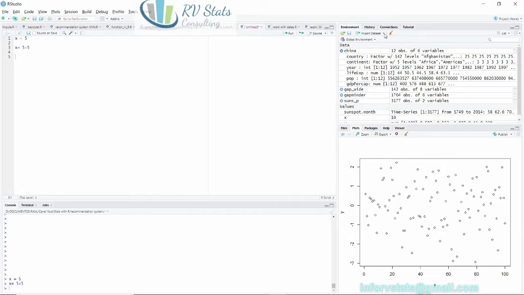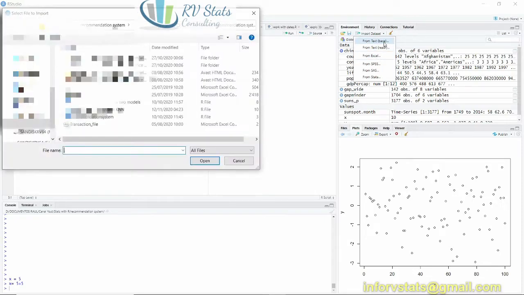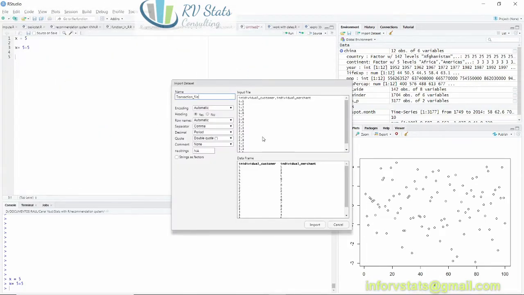Here, for example, you can say import data set. If you want to import from SPSS, SAS, Stata, or Excel, it's easy to do. For example, here we can say from text base, and you will go and find a CSV file, and you select, for example, this one, transaction file, and here import data set. This is a preview of how R will print it and save it.